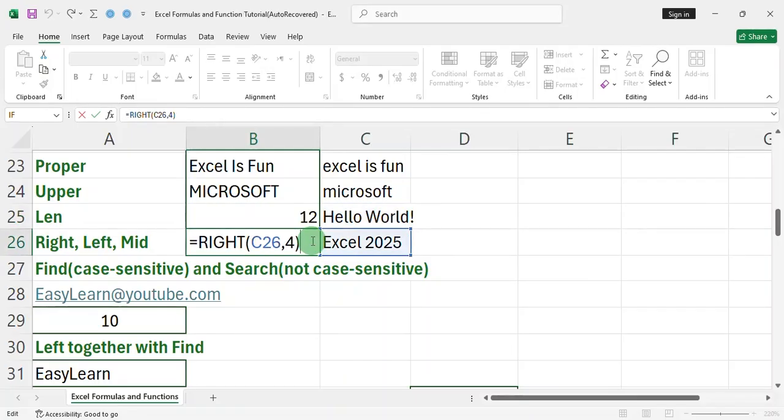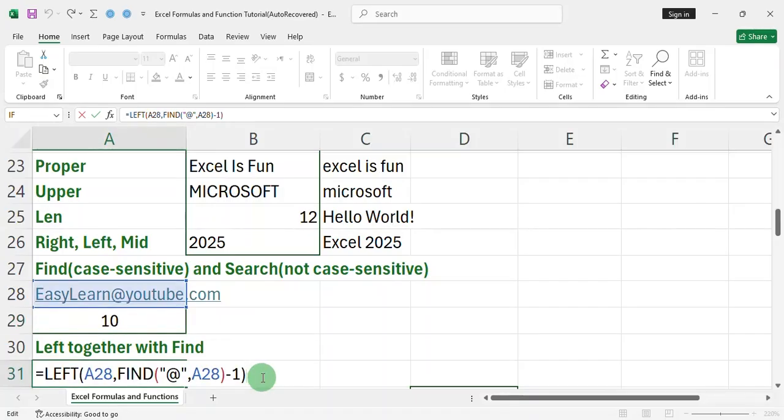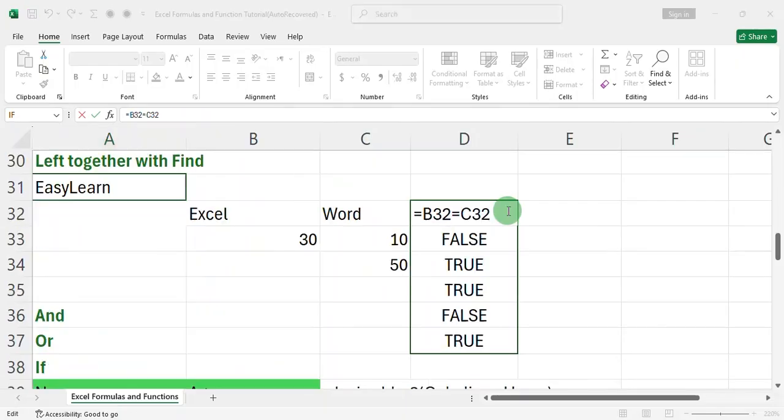The right function takes out text from the right side. The find function returns the starting position of a character in a text, and in this example, find the at sign position. You can combine the left and find functions.